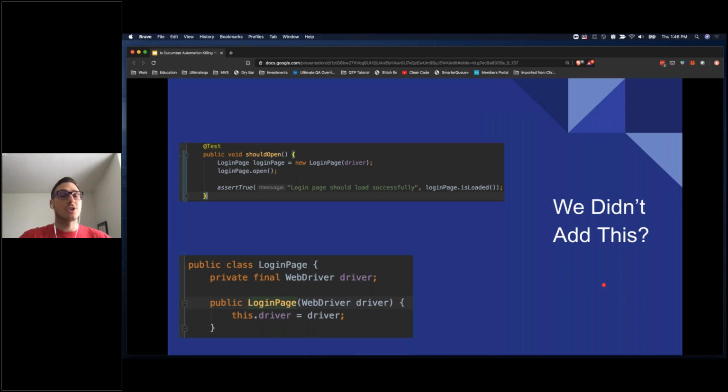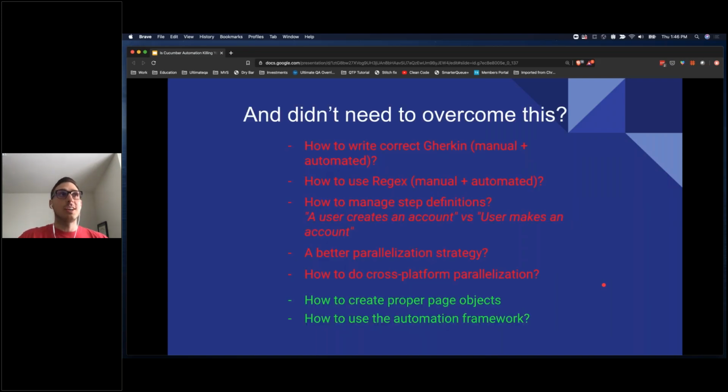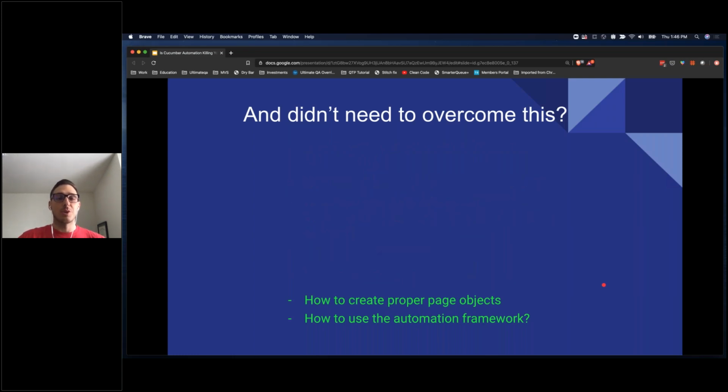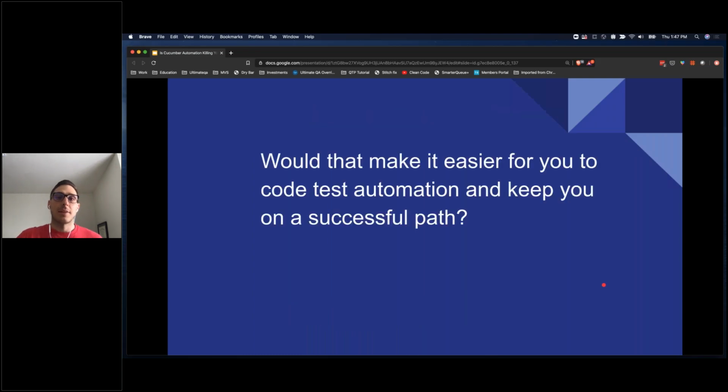And you also gain the advantage of discoverability through the IDE that can show you exactly which methods and which properties are available on your page objects whenever you're trying to write a test. And what if you didn't need to overcome all of these challenges that I just talked about, and you were just left with the bare essentials that you still have to do for UI test automation, and you removed all those extra hurdles and all those extra burdens from your teams and from your implementations? That's my question to you: would it make it easier for you to code test automation without all of that?